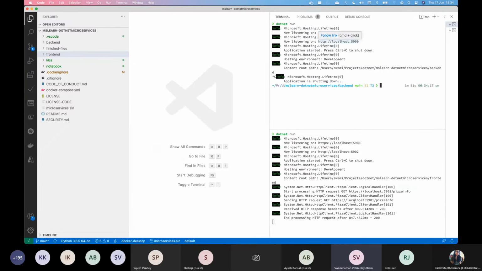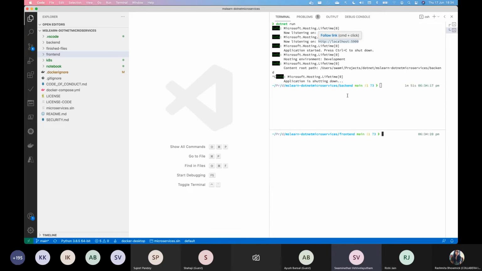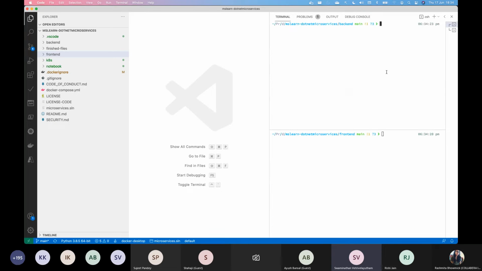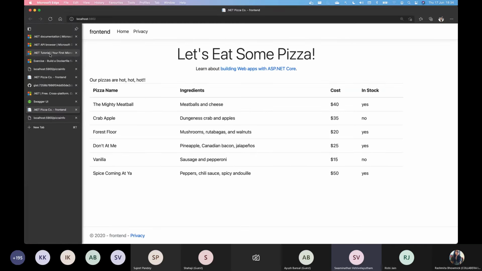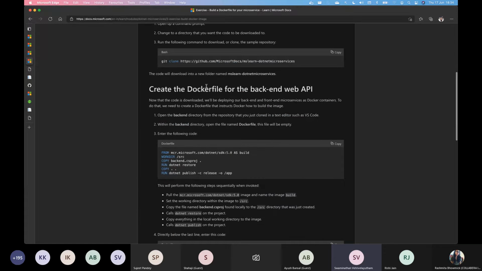Okay, now going back here. So let me clear these things. Now let's go back here to the tutorial, right? That's where we're building a Docker microservice. So we just did a git clone, and now is where we have to create a Dockerfile, right?